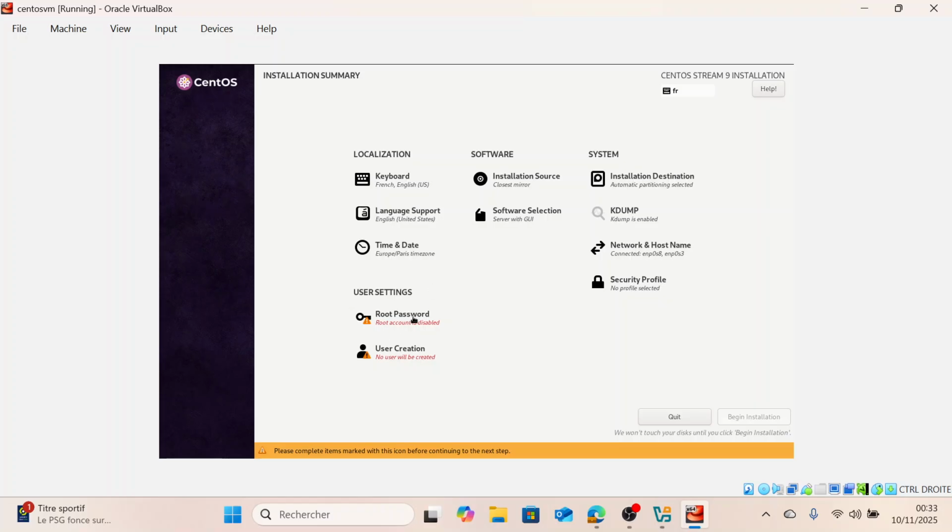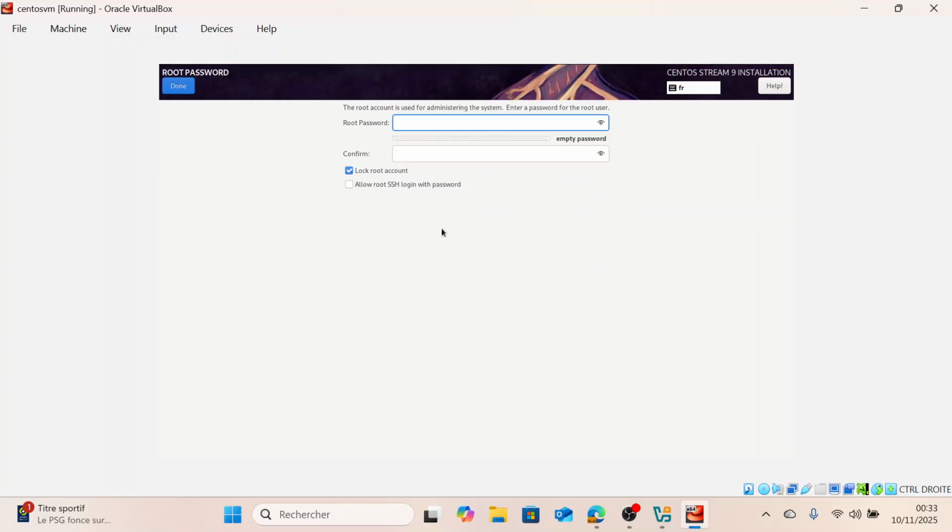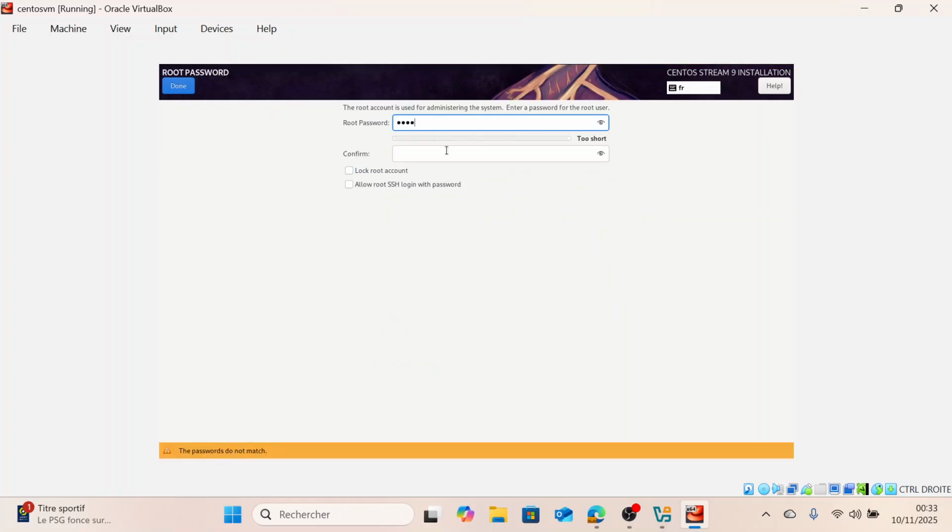Okay, now we're gonna enable the root user. So click on it. We're gonna add a password. I'm gonna put user as the password for simplicity. Now click on done 2 times because it's a weak password. Okay, so first time, second time.